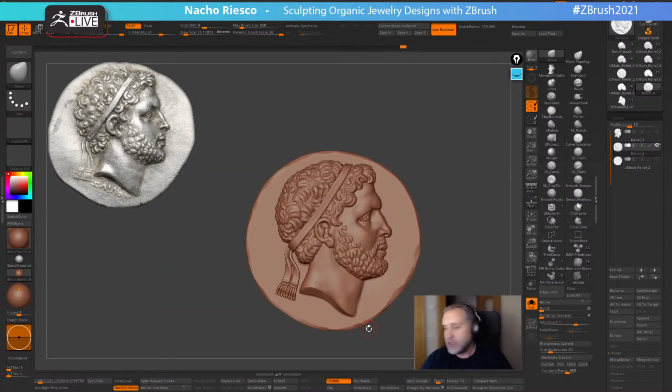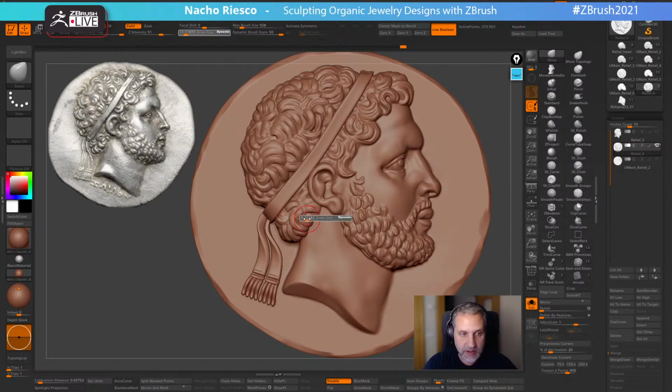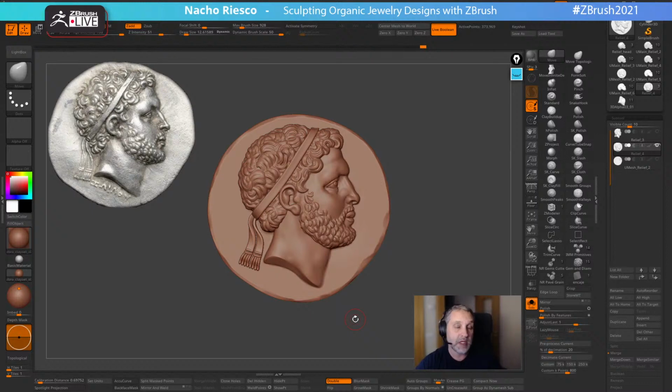Okay, so we are done, I think, for today. The coin is already made. I hope it has been useful, maybe not the whole process, but maybe some part of the process.